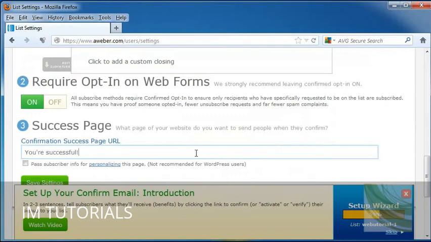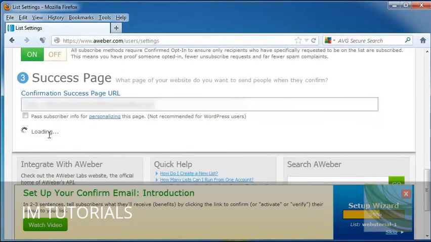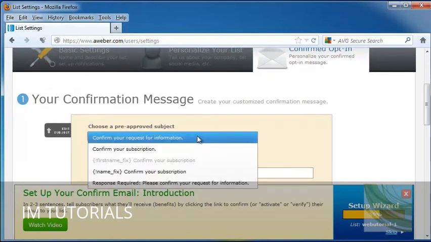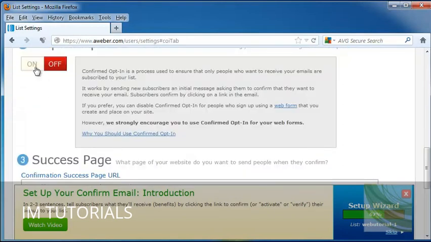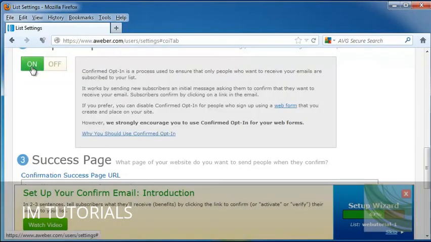So I'm going to just type in a short message and click on Save Settings. So I'm just going to put in my website address and click on Save Settings. The next page is your customized confirmation message. So I can go into my Dropbox again under the subject. You can do a confirmed opt-in, and this makes sure that only the people who want to receive your emails are subscribed, and we're going to click on Yes to make sure that this is true. That way you know that the people who are reading your emails are ones who are actually interested in it.